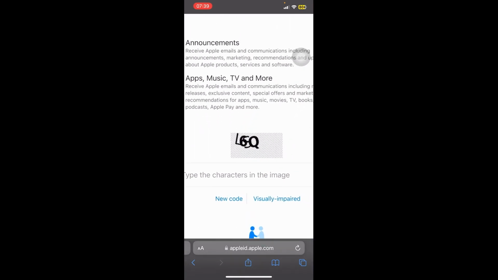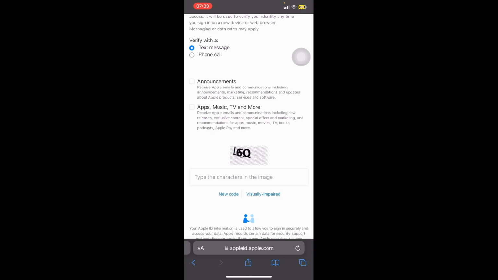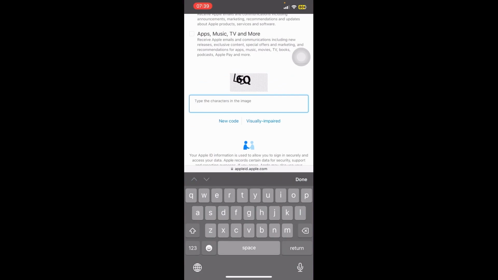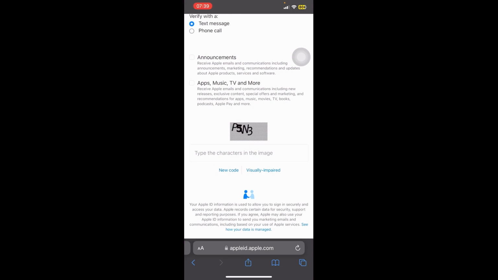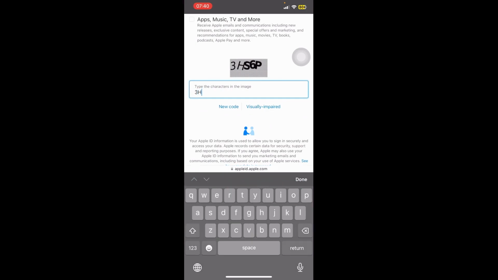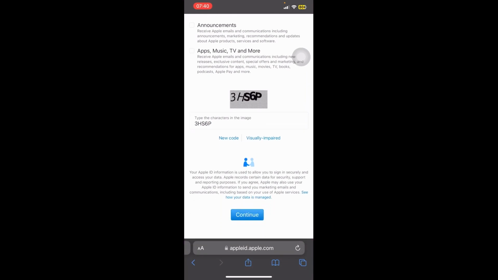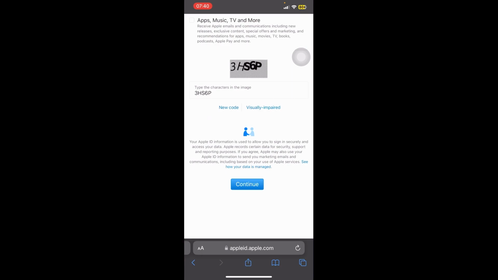And then the last part, you will need to add in these characters in the image. So just go ahead and look through all of that, type it in. If you're unable to read it, you can go ahead and click new code. It will generate a new one. Or if you are visually impaired, there is this one as well, which will send this as an audio instead. So just go right ahead and add in the code that you see. Now scroll all the way down and then click on continue.